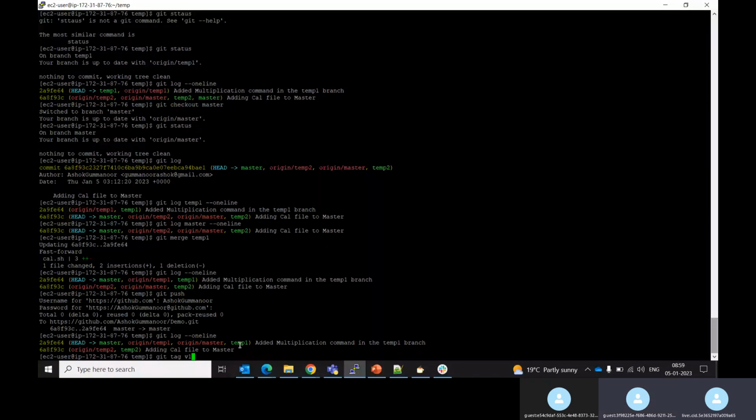You can just write git tag v1. If you just mention this, it will be tagged to the head, because when you are using the tag v1 for the first time, it automatically considers the head. If you want to tag the old commits, then you have to mention git tag, the tag name, and the commit id. So now if you see git tag v1, it automatically considers this one.